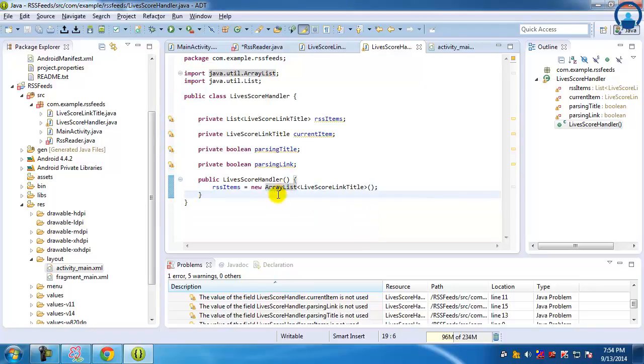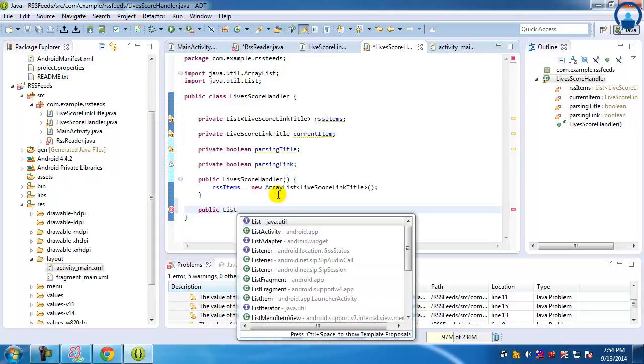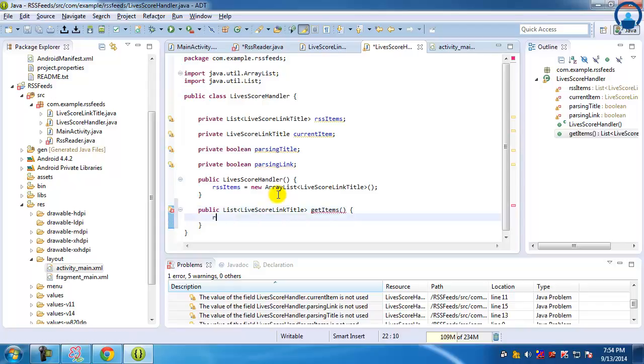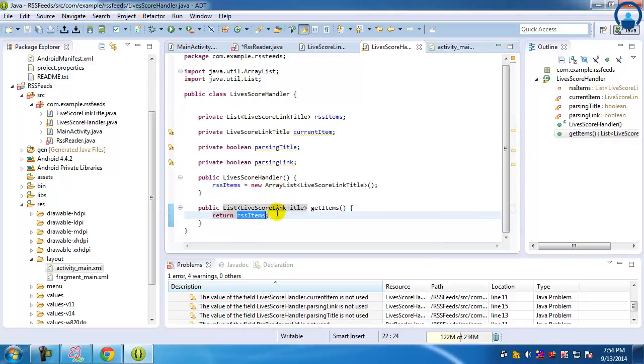Okay, now we'll be creating a getter method which will be returning all the RSS items when the parsing of the link will be done. So for that, public, and it will be returning a list of our live score link and title, and we'll say get items, and it will just return us RSS items. So this will be returning a list, which basically will be all the items which will be present in that RSS feed.